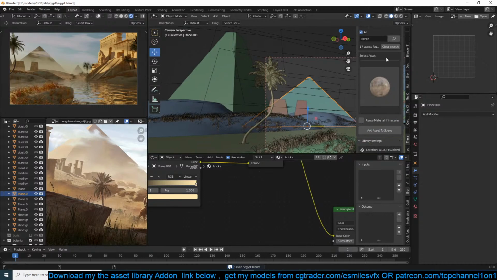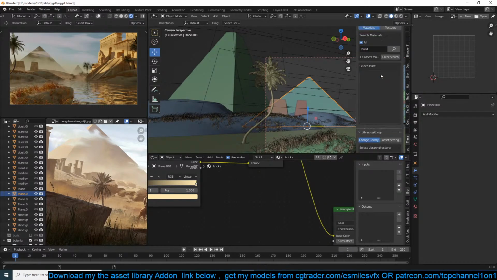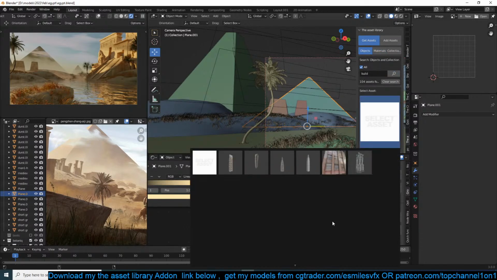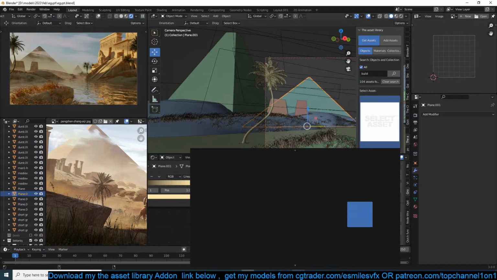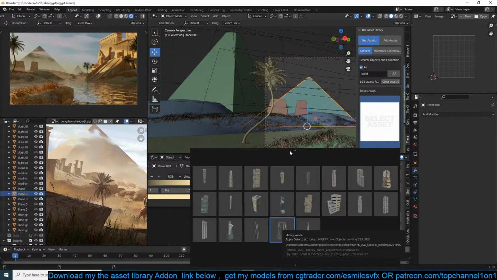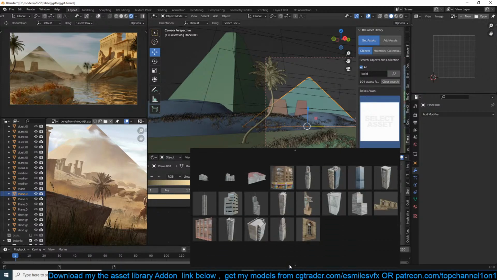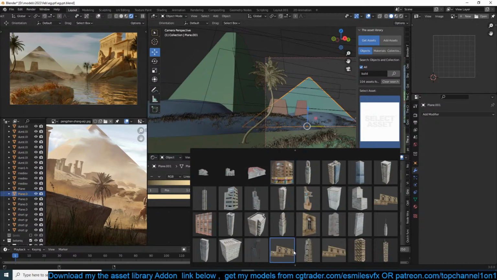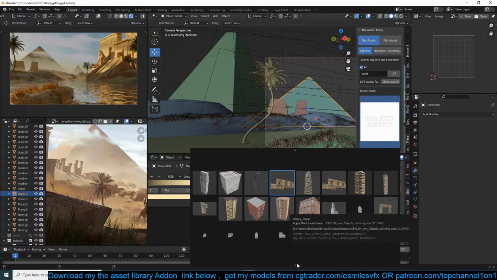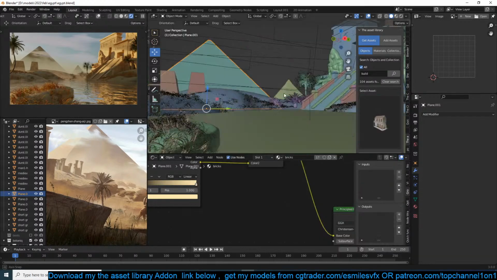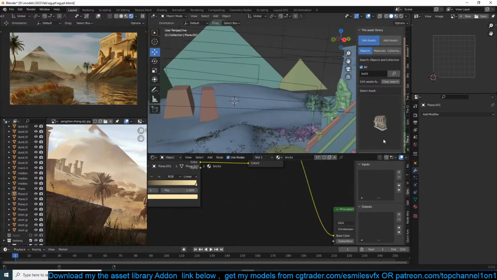Let's add some buildings. Have these simple buildings that I think could work here as well.